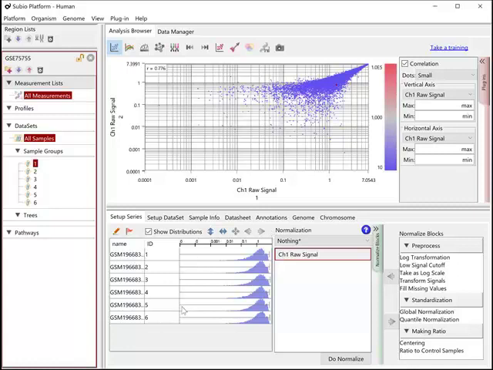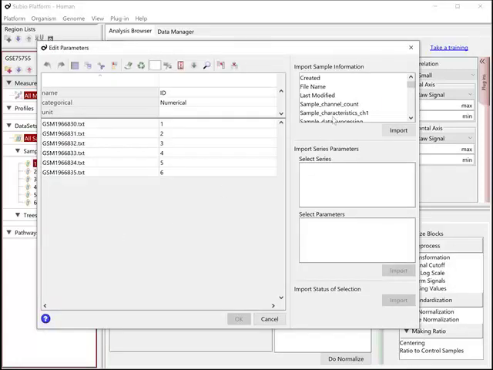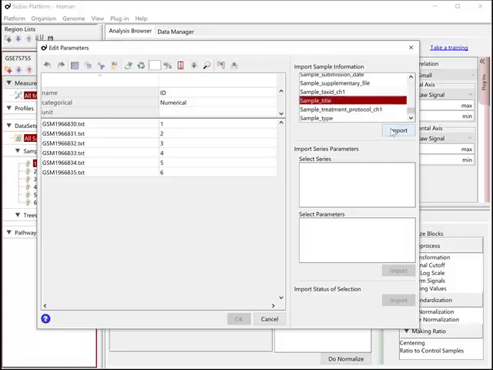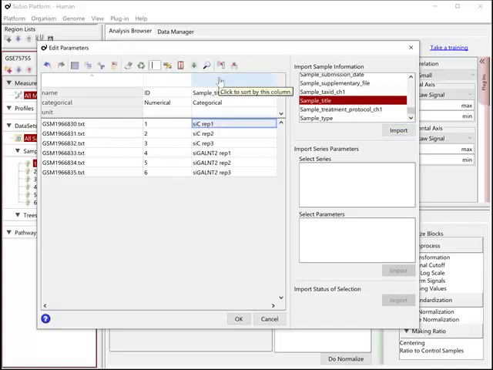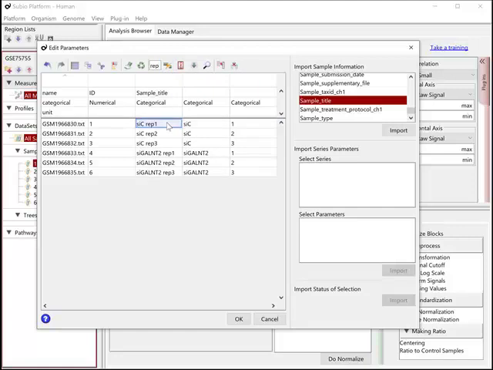The Setup Series tab opens in the lower panel. Start the setting with the Edit Parameter panel. Please import sample underscore title from the attributes. Split the text into 2 columns at the position of rep. Give titles to the new 2 columns, and delete the unnecessary column.